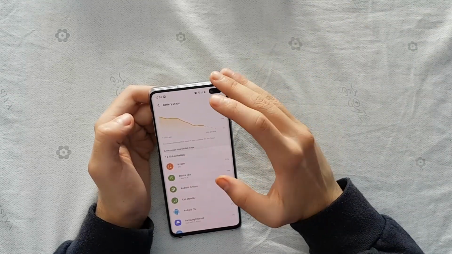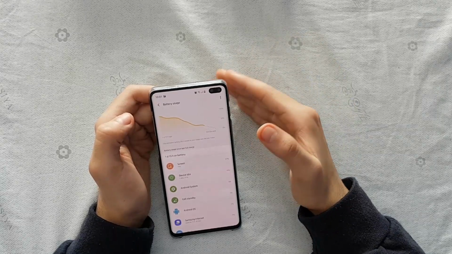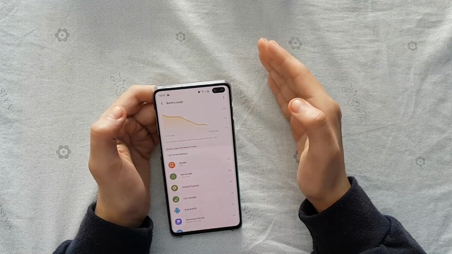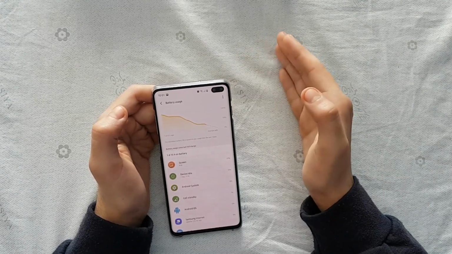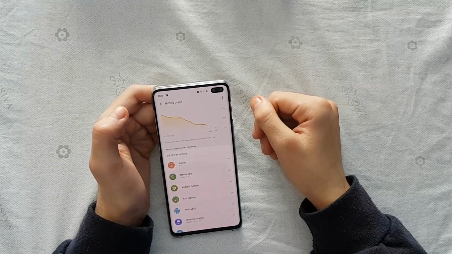As I said, the bug of the deep sleep, if you are having it, just keep restarting your phone every time you see the battery life starting to go down too fast. Restart your phone and it should fix it temporarily for a few hours, maybe even a day, until Samsung releases a fix.